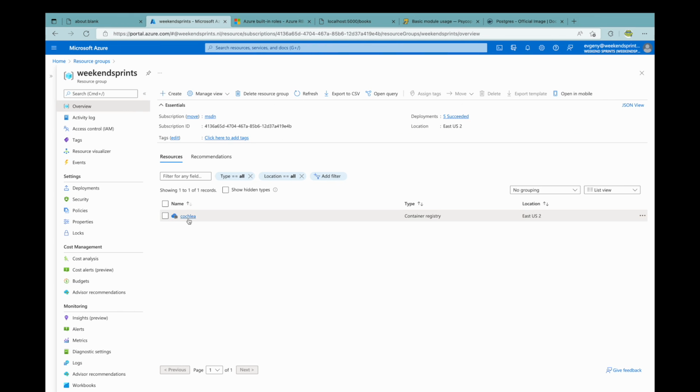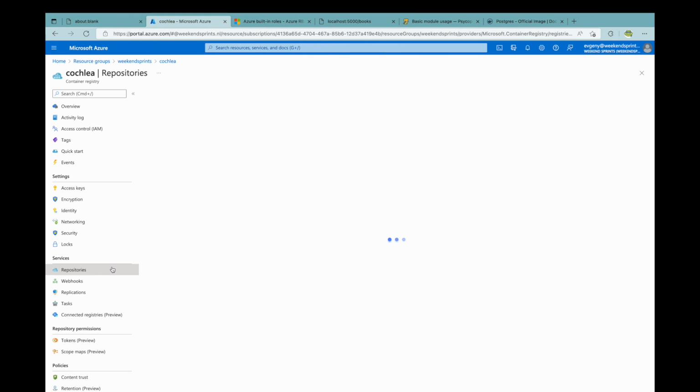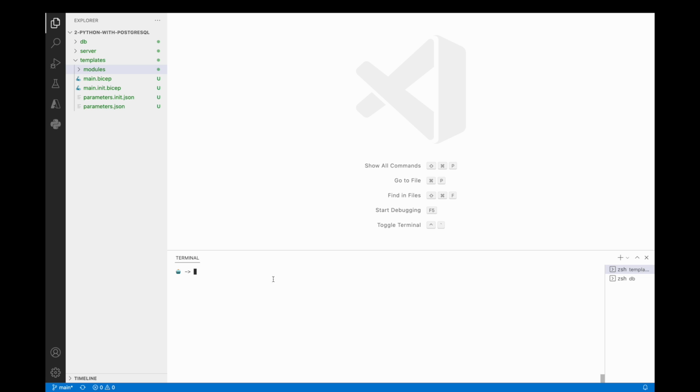Okay, the process has been finished successfully. Let's examine the registry itself. Let's make sure that the application is there. So the next is deployment to Azure of this application.